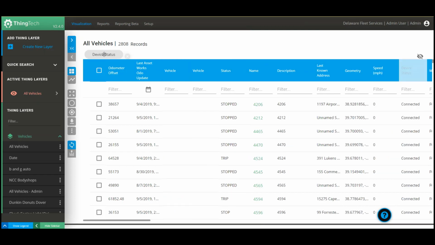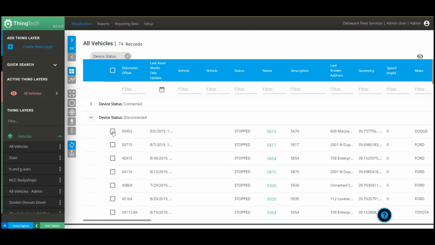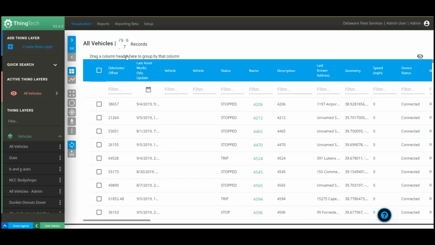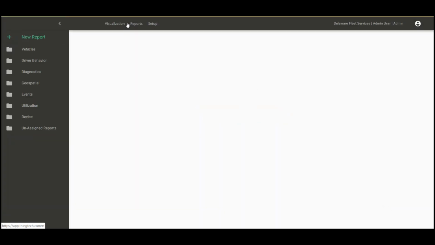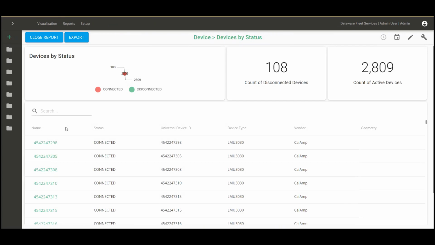When a device is disconnected, users can easily explore that and find that within the application, either from the map or by drilling down to the vehicle detail. In addition, users can access a standard report named Device Disconnected. We'll run that report here to take a look. Here's an assessment of my entire fleet by which devices are connected and which devices are disconnected.